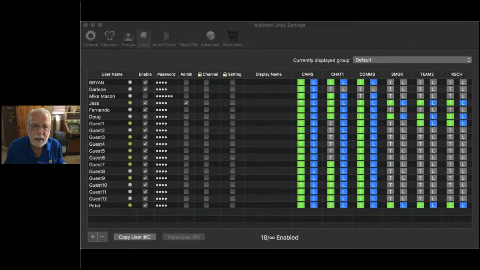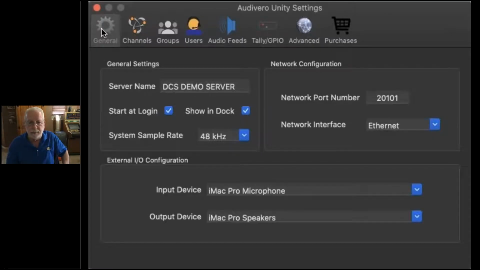So let's go have a look at this Unity client screen from the beginning. I assume you can all see that. The first tab is General Settings, where you name the server. Check mark if you want it to log in when you turn on the computer. Show and dock, you'll notice up here, I have the Unity mini menu or settings as well.